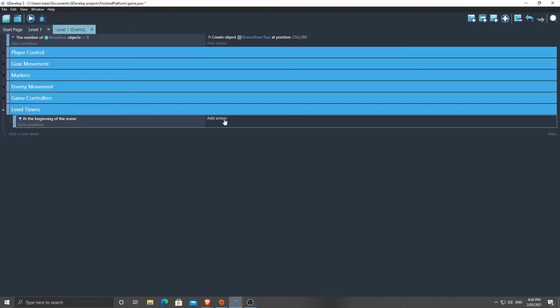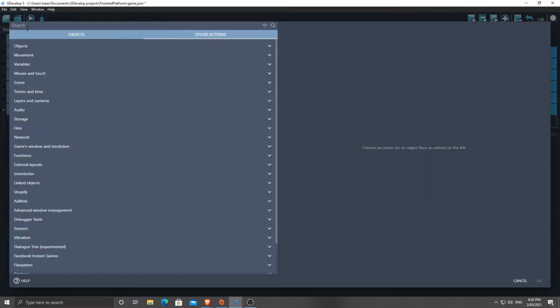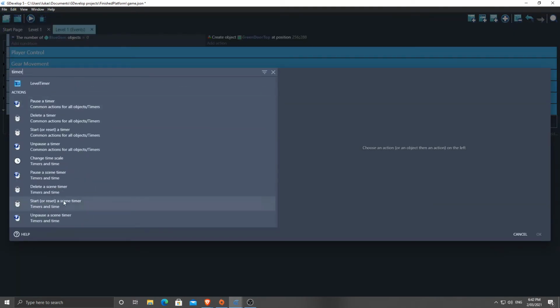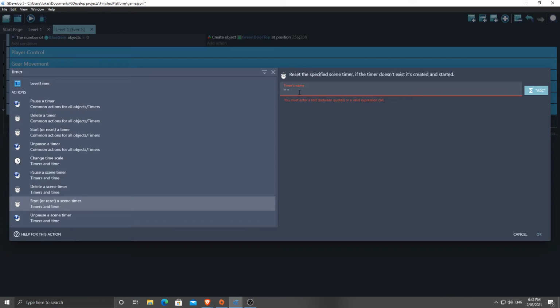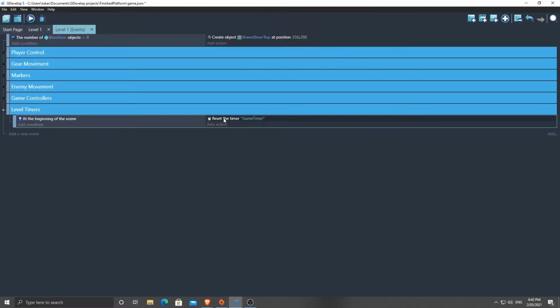At the beginning of a scene, we're going to set a level timer. So other actions, search, I'm going to search for timer. We want start or reset a scene timer, not an object timer, but a scene timer. It asks us for a name, and it tells us that a scene timer must be in quotes. It's because its name is a string, not a variable. I don't know why it does this, but it does need to be within quotes. I'm going to call it game timer, capital G, capital T, and click OK. So reset the timer, game timer, at the beginning of a scene.